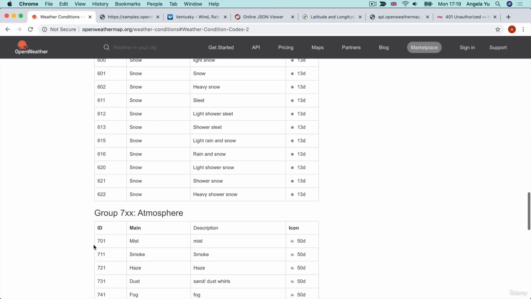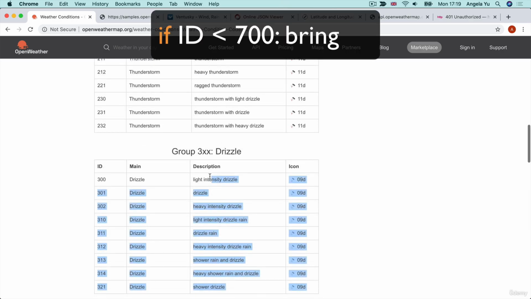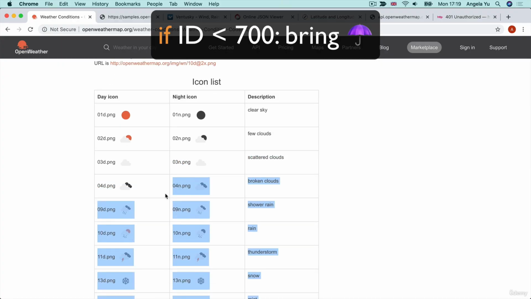I'm going to check for the codes that we get back from the Open Weather Map API. And if the code is less than 700, then I'm going to advise my user to bring an umbrella.